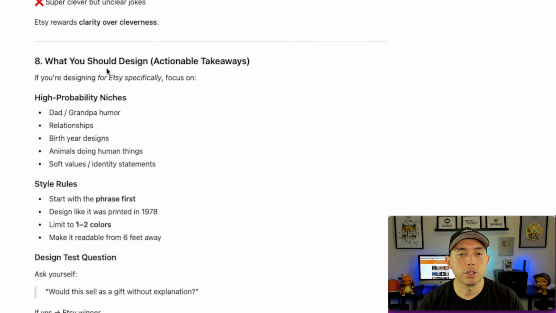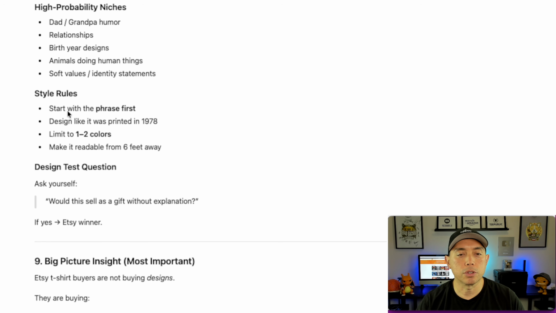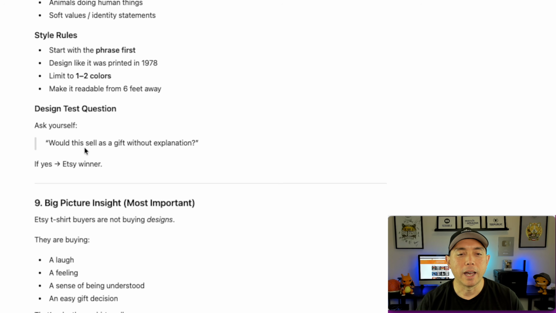Number 8, what should you design? So this is what it's thinking you should design. High probability niches: dad grandpa humor, relationships, birth year designs, animals doing human things, soft value, and identity statements. Style rules: start with the phrase first, design like it was printed in 1978, that vintage look, limit to 1 to 2 colors, make it readable from 6 feet away. Ask yourself, would this sell as a gift without any explanation? If yes, it could be an Etsy winner.